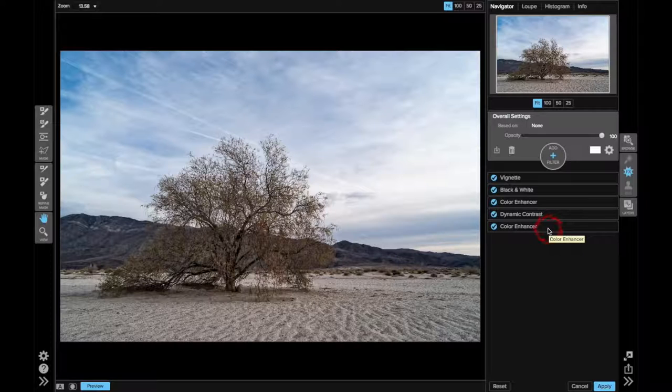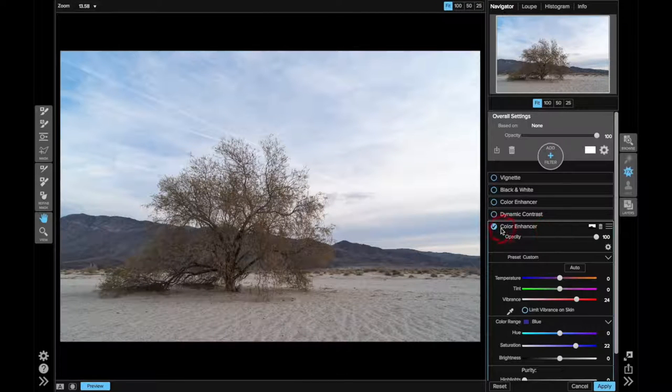Let me start with the color enhancer. So color enhancer, the sky is a little dull before the color enhancer. If I turn it off, you can see the blues are just washed out. And there was some more blue in there. I wanted to bring that up. So the color enhancer is there. It's only affecting the sky.